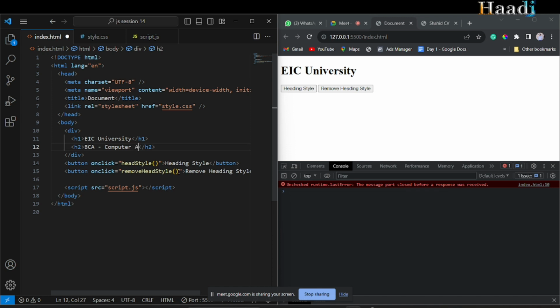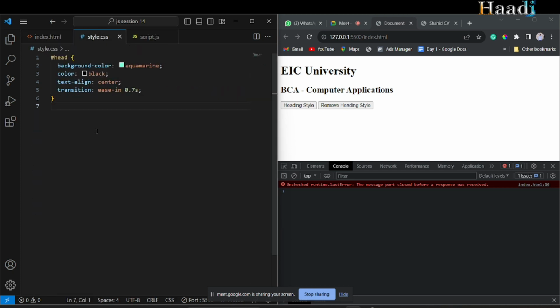Okay, computer applications. Okay, I've given this one. So I'll directly style it here. I'll style the div also here. Okay, div.